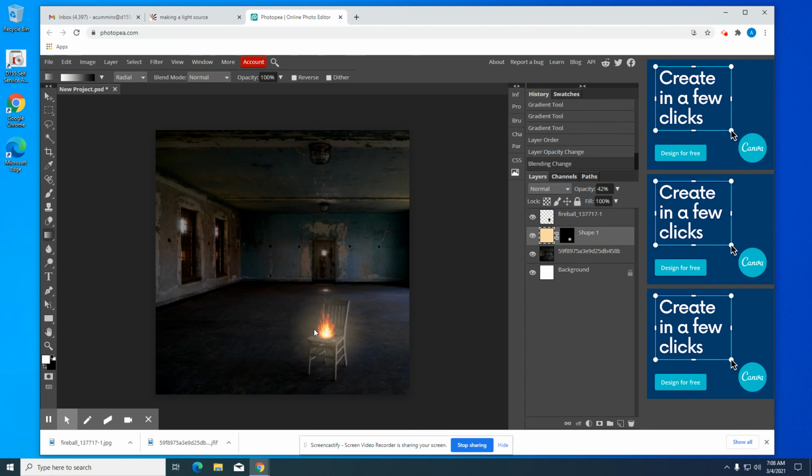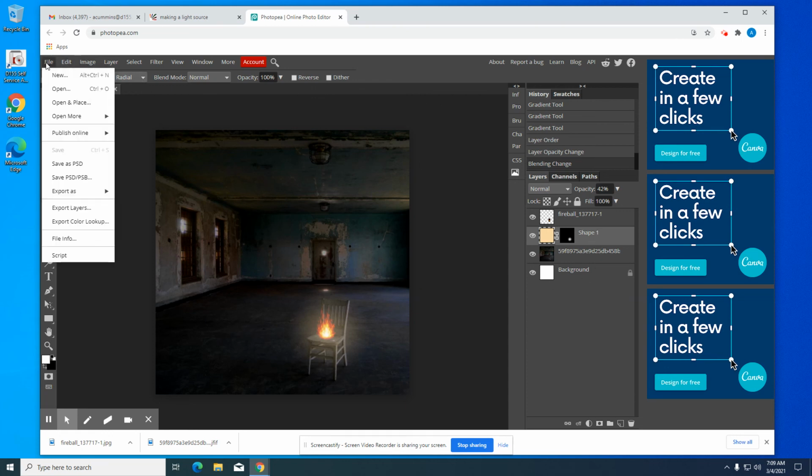So there's creating a light source. And again, you can decide how much you want shown, how little you want shown. But when you're done, file, export as a JPEG or PNG.